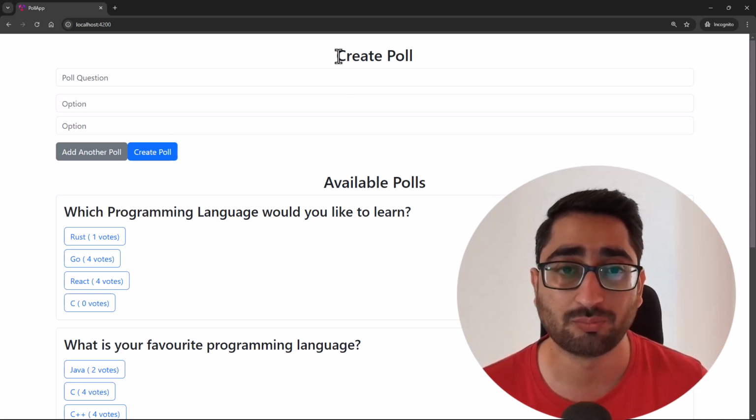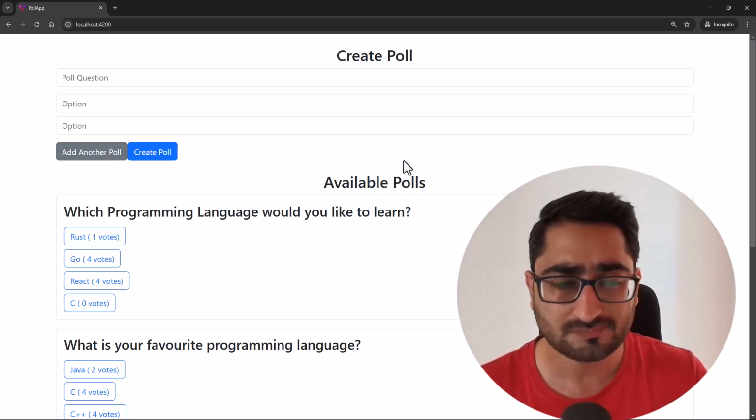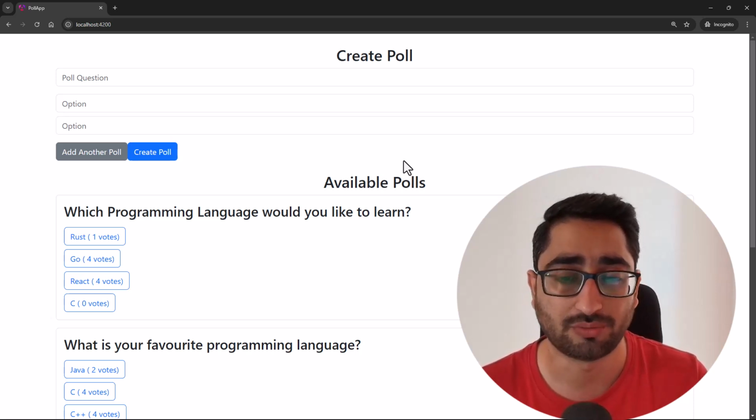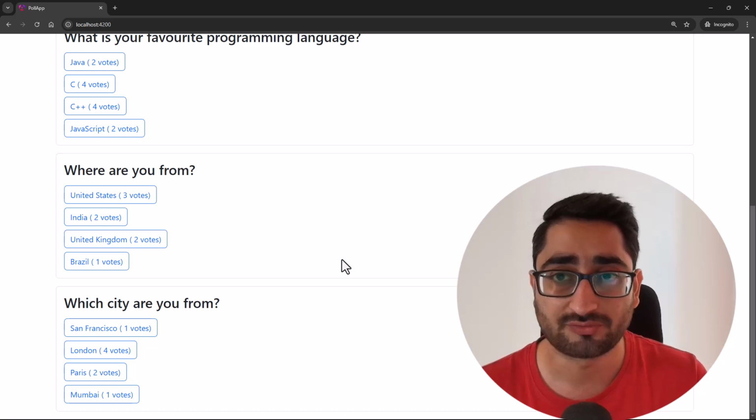We are making use of Bootstrap CSS. We are not writing any sort of CSS. I'll also show you how you can integrate Bootstrap into your Angular application. And yes, this application I code from scratch.